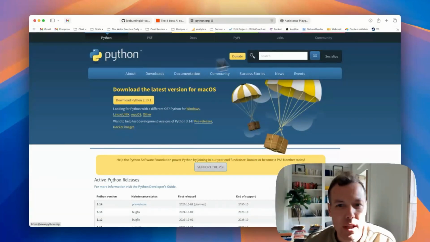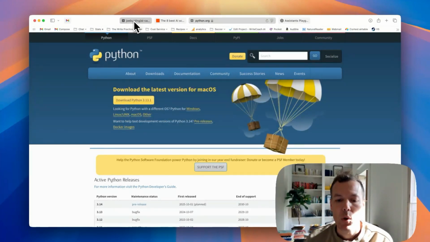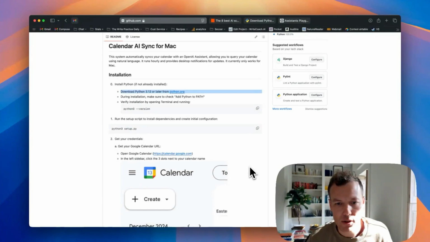So go to python.org and download Python. Just the latest version should be fine. Okay? Once you do that, you'll want to open Terminal.